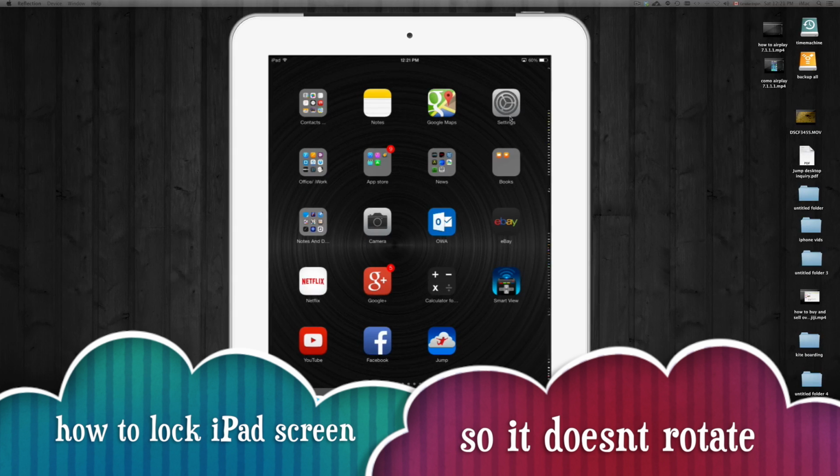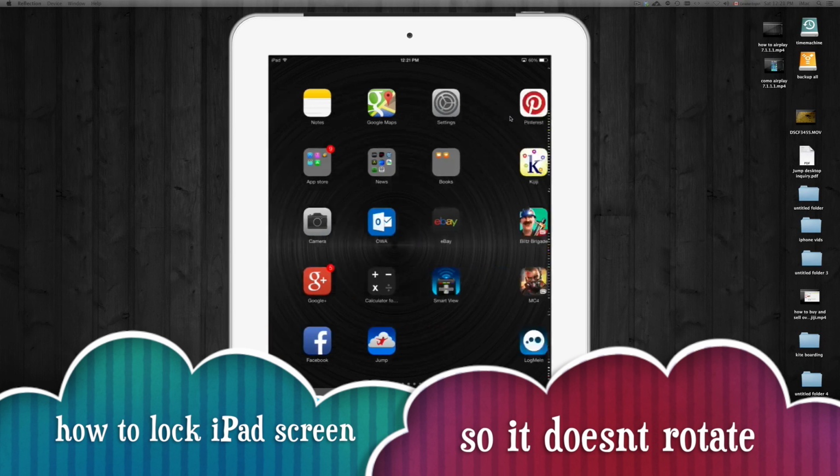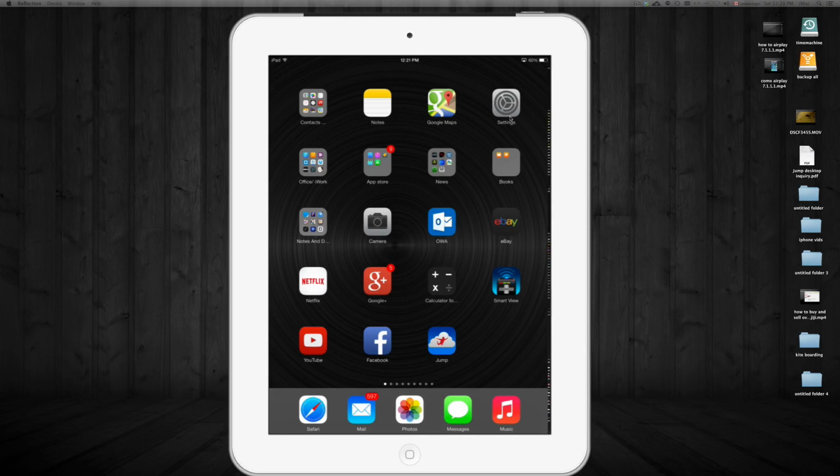Hey guys, in this video tutorial I'm going to show you how to lock your screen from your iPad. As you know, some of you may want to lock it for this reason. I'm going to show you right now.